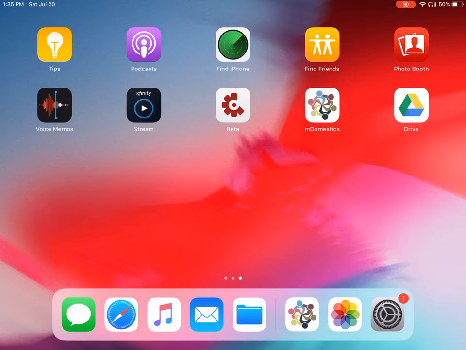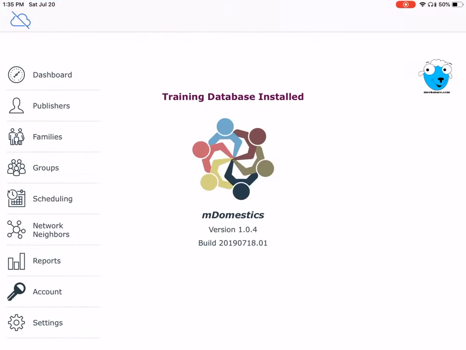The first thing you need to do is visit the App Store and download Dropbox. Install Dropbox and set up an account if you don't already have one. So make sure Dropbox is installed on your iPad and ready to go. The next thing you'll do is open up your mDomestics app. You'll go to Account, so on the left, the key.